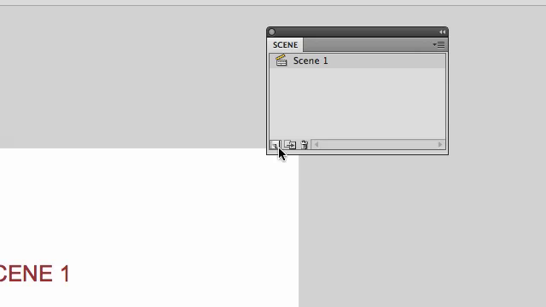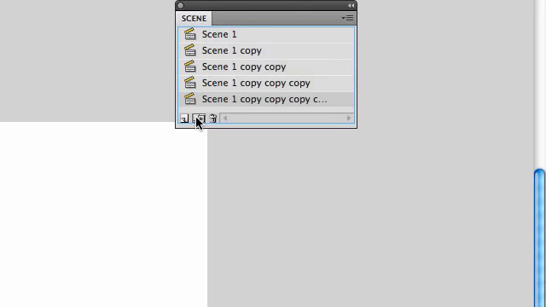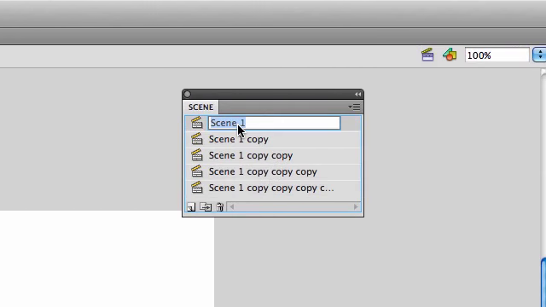I can create a new scene by hitting this button, Add Scene, or I can duplicate my scene, which will copy both my text and my programming code. I'm going to do that several times. I'm going to rename each scene by double-clicking on it and typing in a new name. I prefer to use names with no capitals and no spaces because if you program them, it's easier that way.